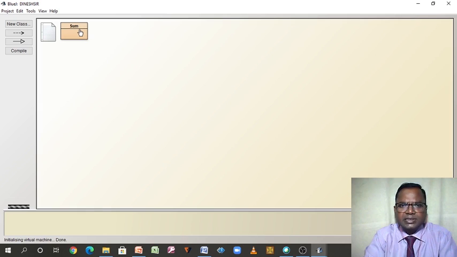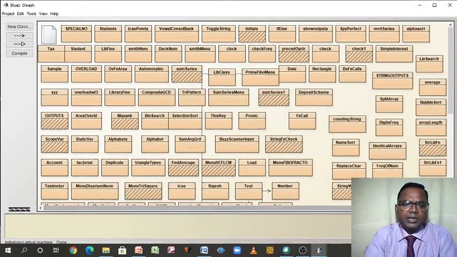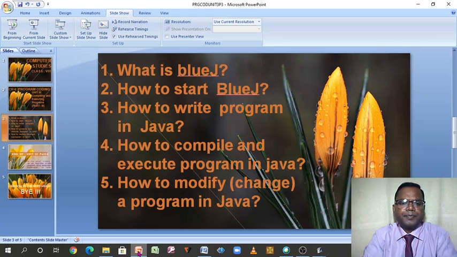Then see, one class I have created, so this has come here, and every day when you open you will be getting the name of the project folder here. And then whenever you create a class or write a program, all those classes or icons will be shown here. So this is the project folder where you save all the programs or classes in Java. Okay, so I hope you have understood.